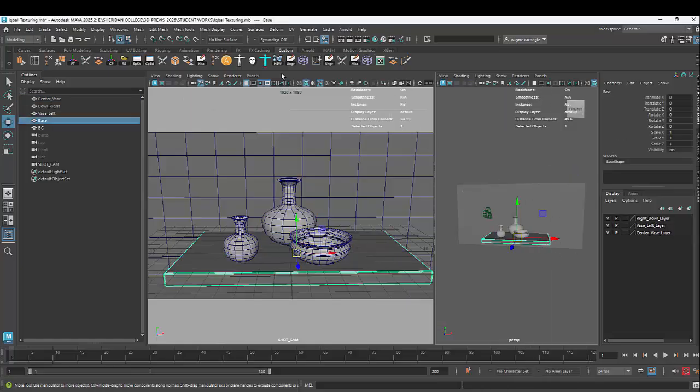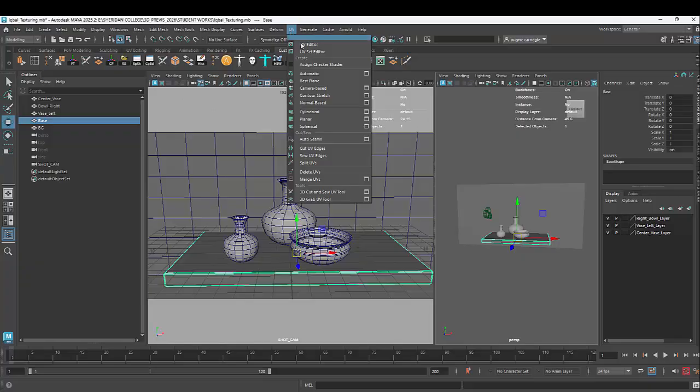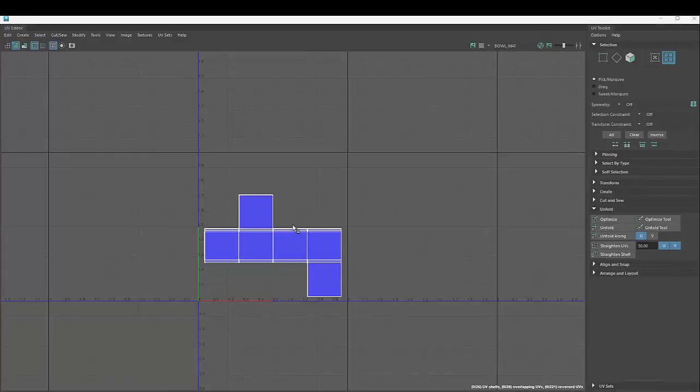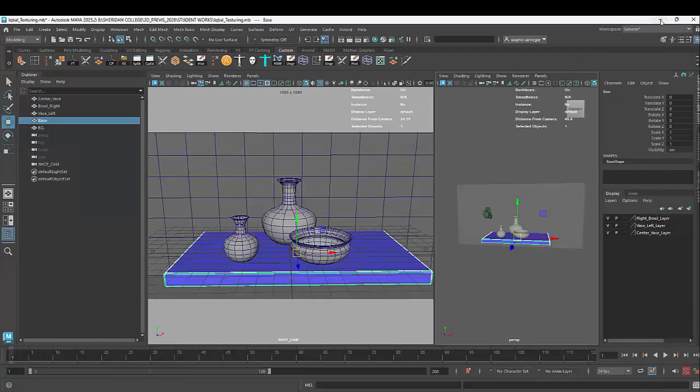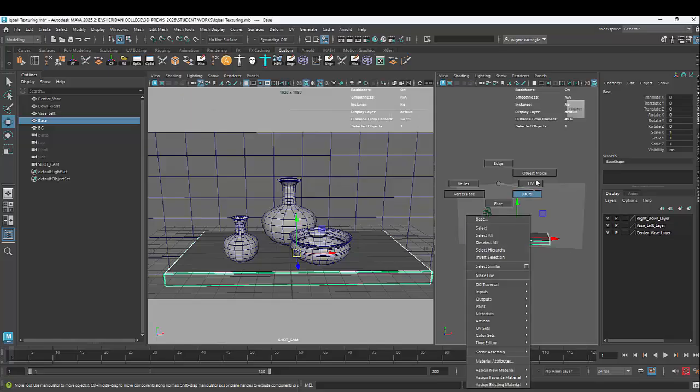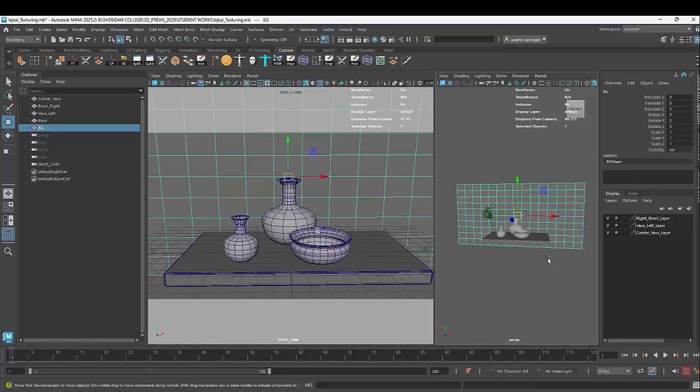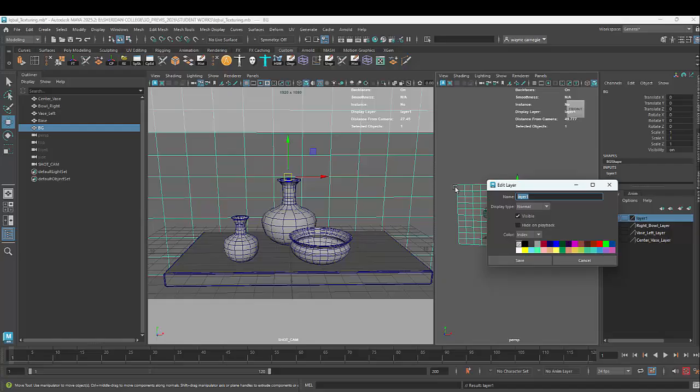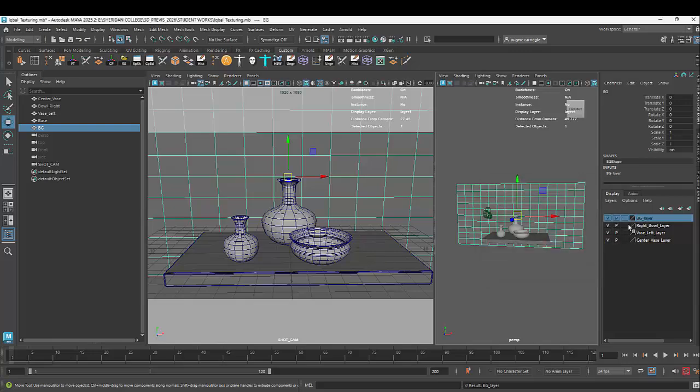Last but not least, we're going to check the base. This is the base here. Go to the UV editor. This is what the base looks like. Okay, cool, very happy. This is the background. I'm going to put it on a layer and call this BG layer. Cool. All right.